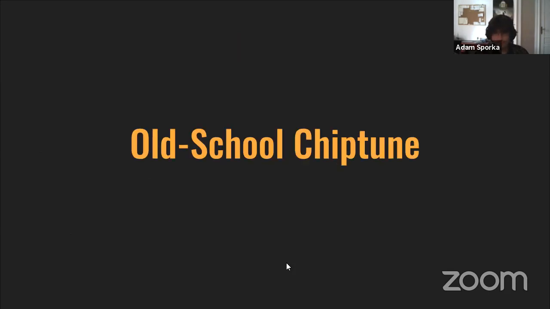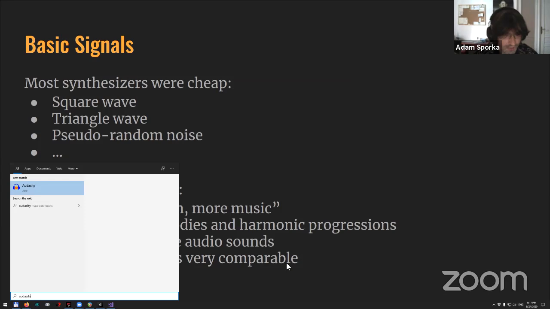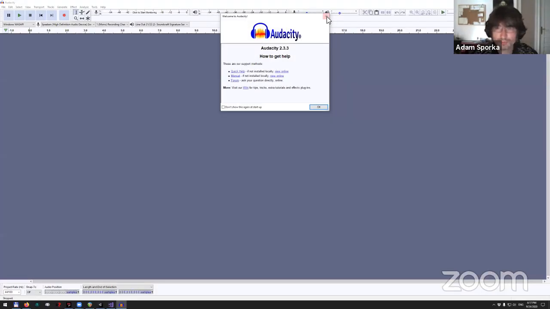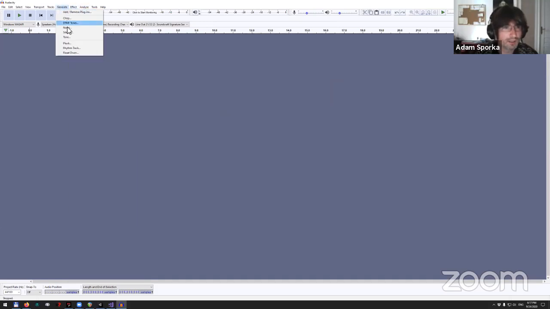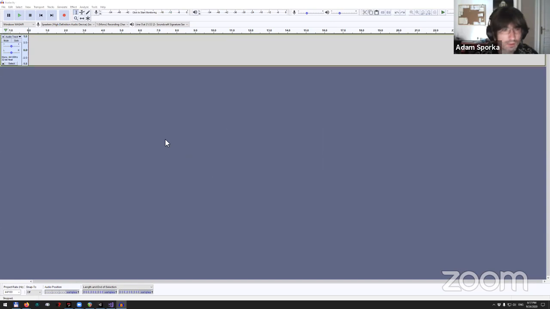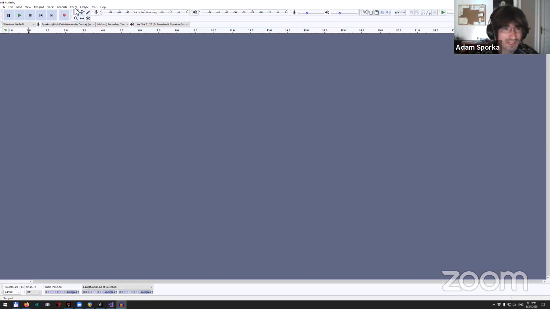So okay, old school chiptune, what does it do? As I was saying, we have some super basic signals, and I'm sure that you have heard those. We have a square wave, we have a triangle wave, we have different kinds of pseudo-random noise, and I'm sure that you have heard these kinds of things all over. This is a nice square wave. Let's say we're gonna do a C4, a tone of C4, and really that's kind of slow. So this is the square, and so on and so forth.